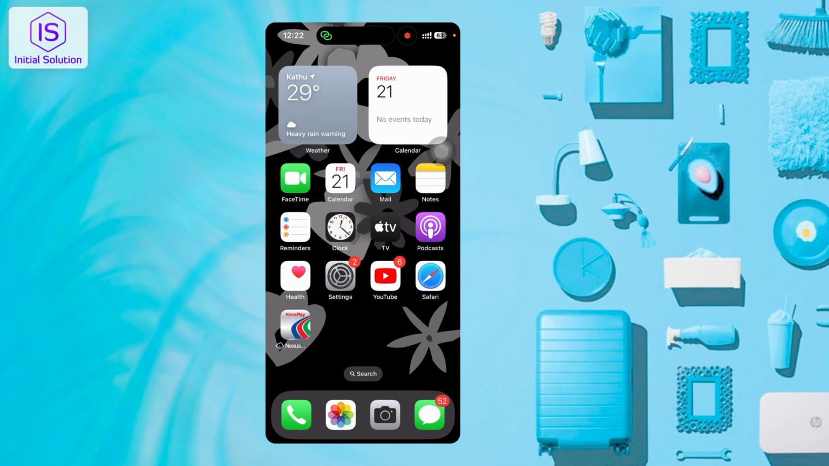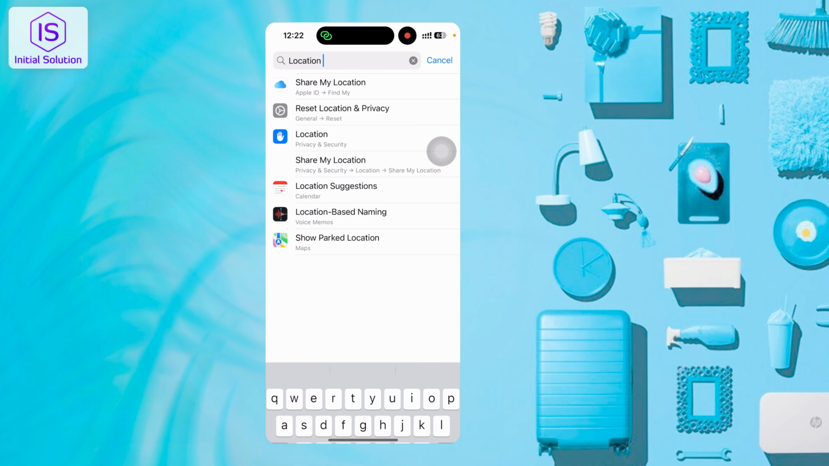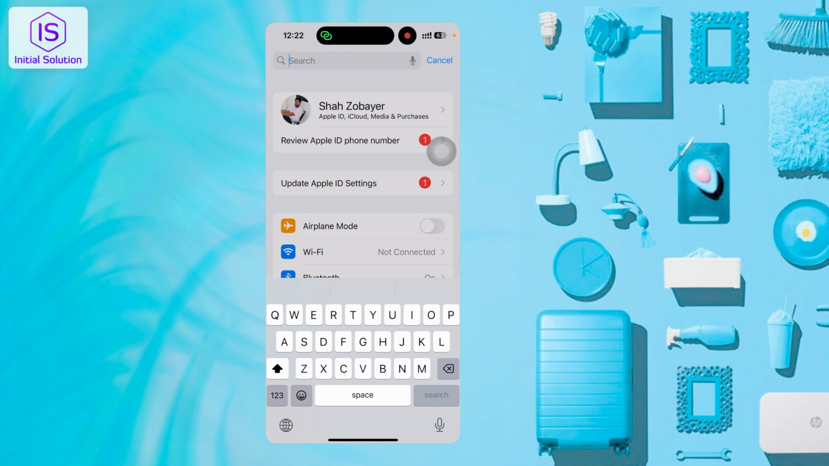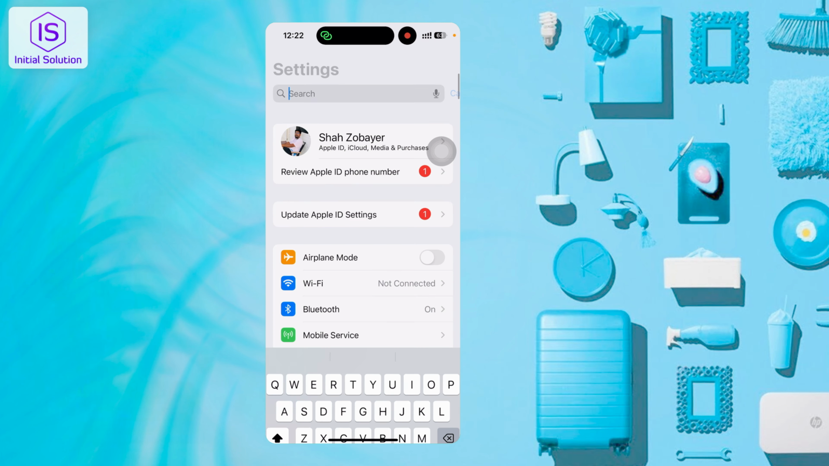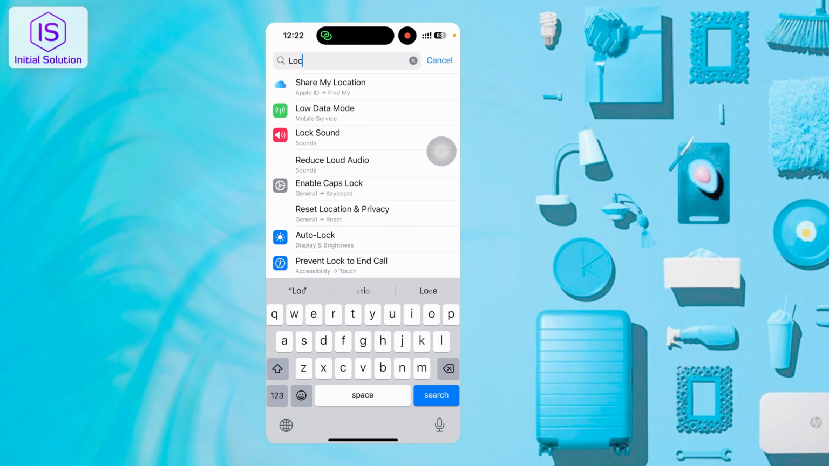So first you see Settings, tap here, and here is the menu option. You see a similar type of interface. Then you can just type here, location.